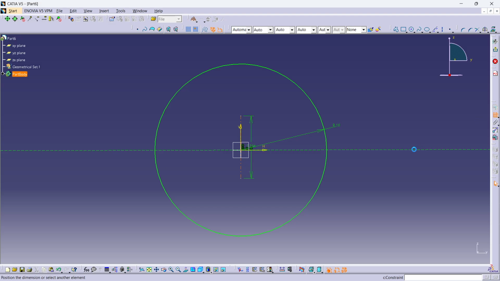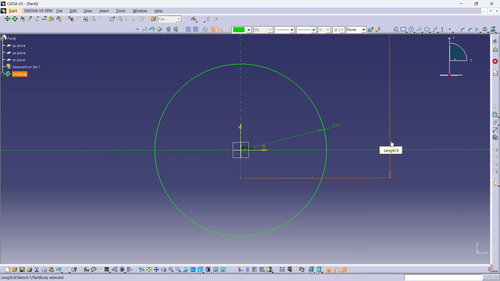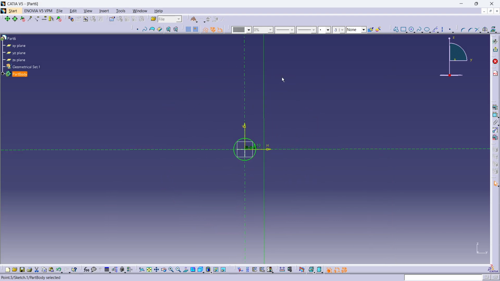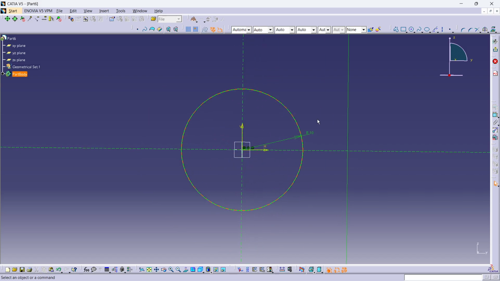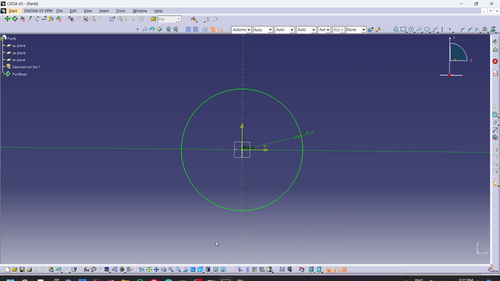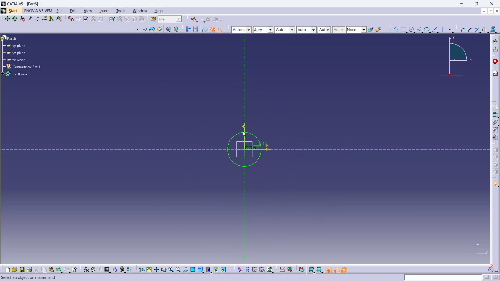Make the line length 1000. Okay, like this. Perfect. And let's hide this so it won't bother us further. To make it a normal view, so we can see things clearly. Okay, so the first part is done.